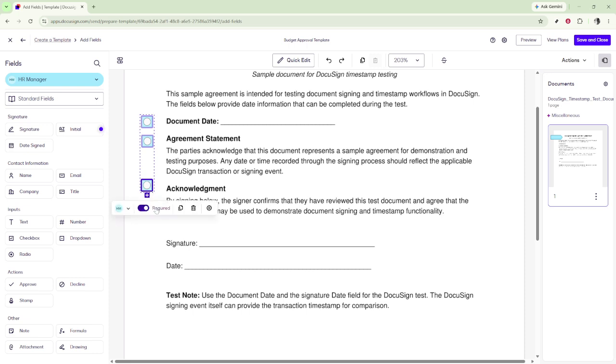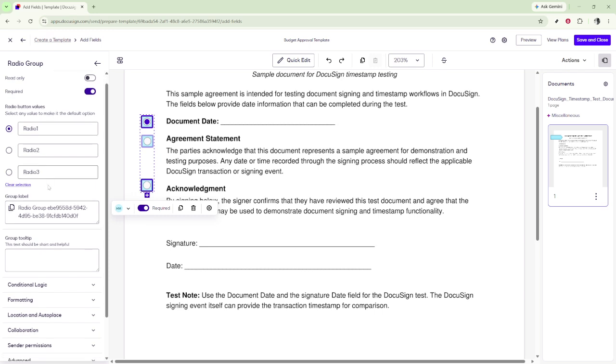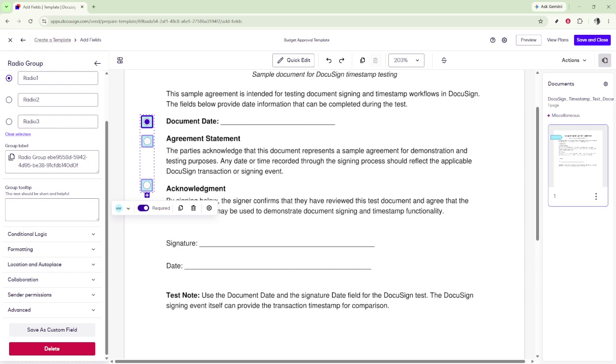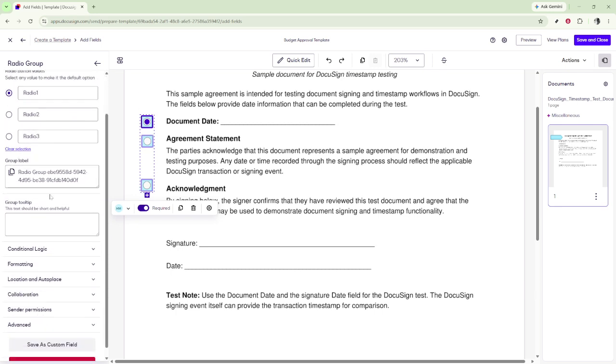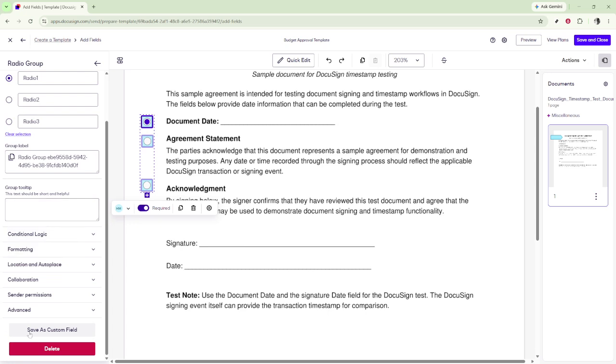You can also set a default radio button if you want one option to already be selected when the signer opens the document. Depending on your workflow, this can save time, but use it carefully so the default choice makes sense. Under the radio group settings, you'll also notice there are additional options available. You don't need to go too deep into them right now, but it's good to know they're there if you want more control later. Once you're done configuring the field, click Save as Custom Field.